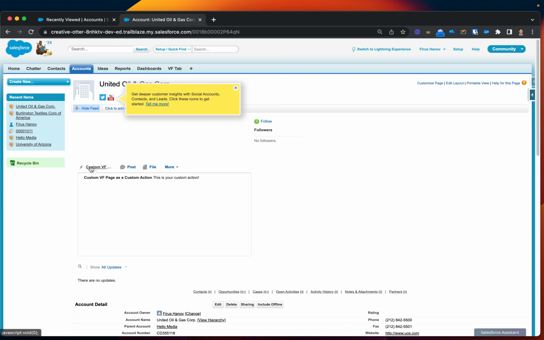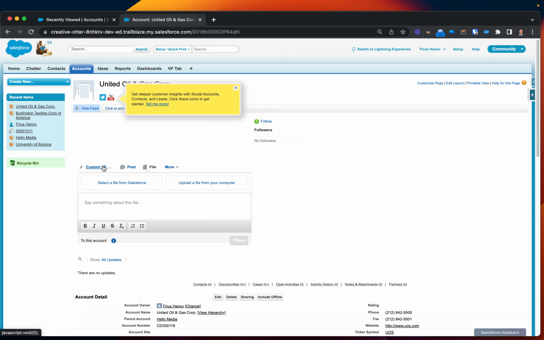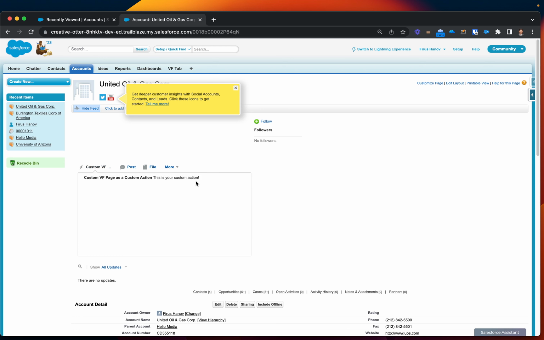You can see our custom Visualforce action just got displayed right here. You can switch from here to here, or to the custom Visualforce action. This is very useful for organizations who are still utilizing Salesforce Classic. A lot of old organizations will be using Visualforce pages, and they're trying to transition to Lightning components.